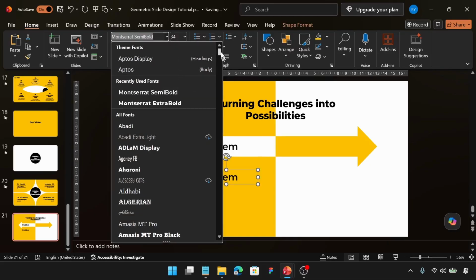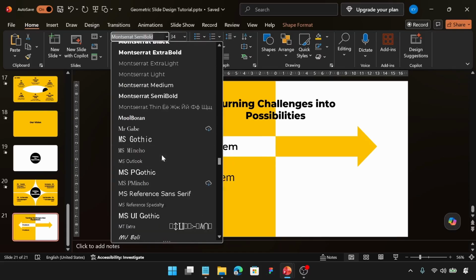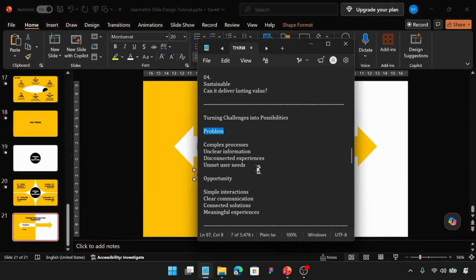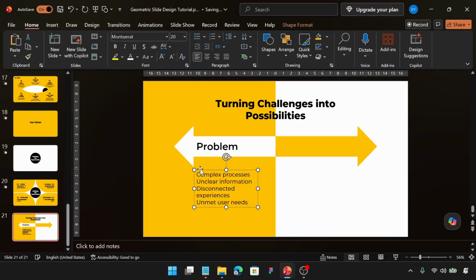Let's change the font to Montserrat, and size is going to be 20. Let's grab the text for problem. I'm going to paste, and I want this to be bullet points. Select the entire text box. Over in the home tab, just come over here, select bullet points, and I'm going to just increase it so I will have what looks like this.